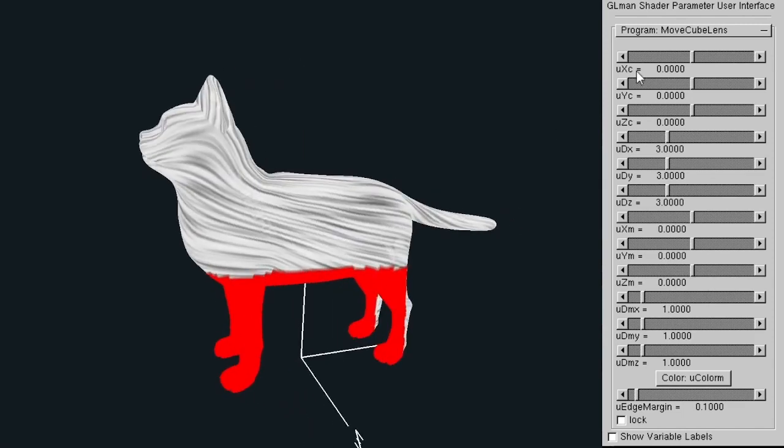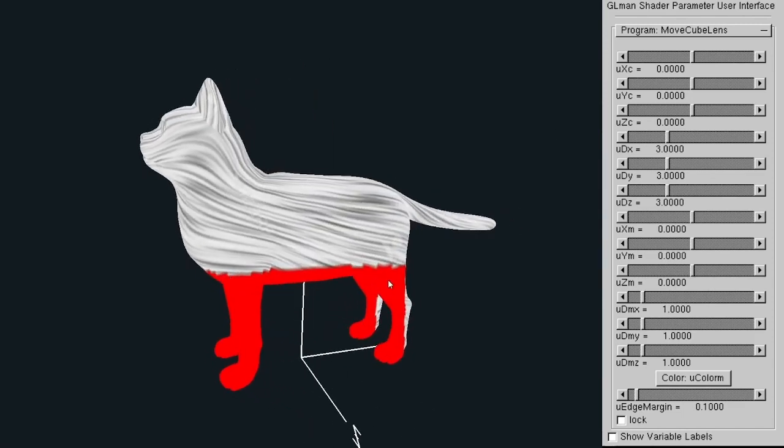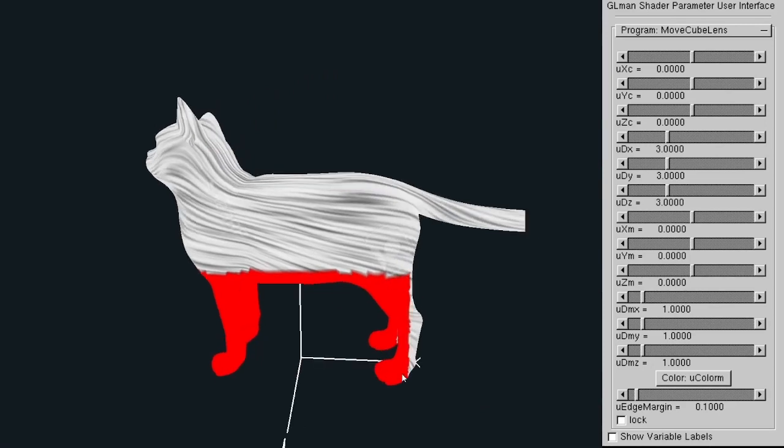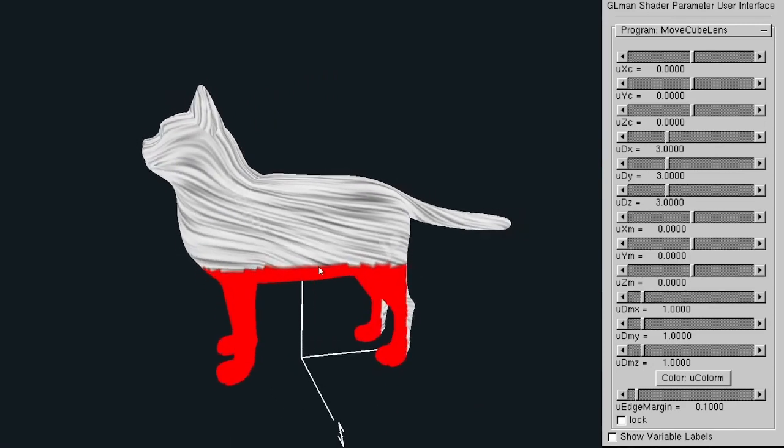What this is essentially is a 3D magic lens. You can see the red parts on the cat, that's indicating where the model is currently intersecting with the magic lens.